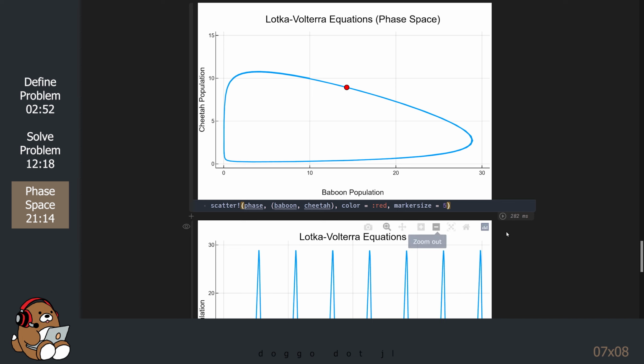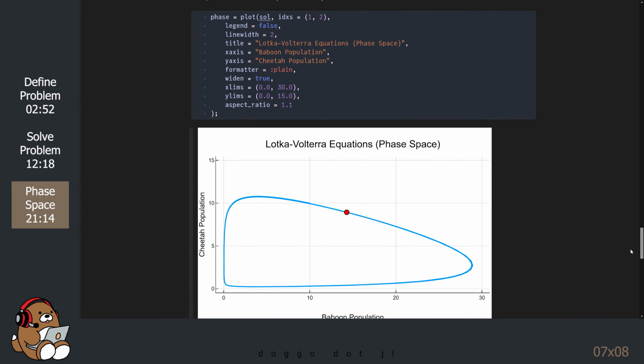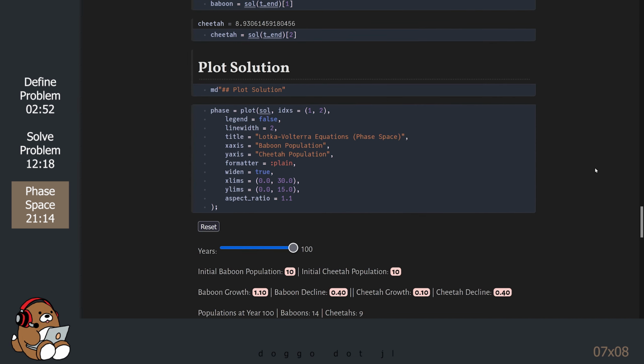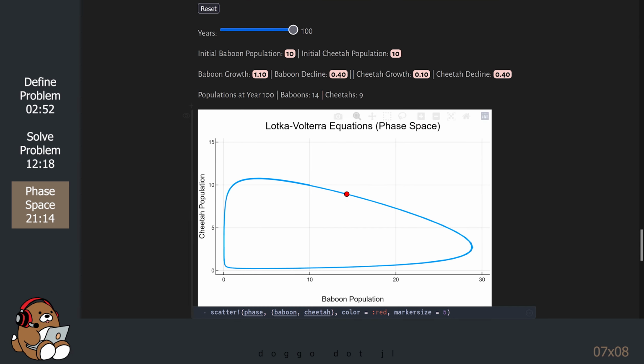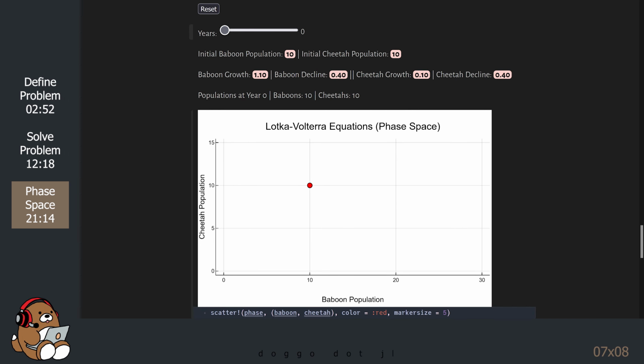Let's move the code for this plot above the widgets so we can see the impact on the phase space when we change the settings. Let's start with the year slider. So at year 0, the initial baboon population and the initial cheetah population are both 10. As we move forward in time, the dot follows a counterclockwise path around this phase space.